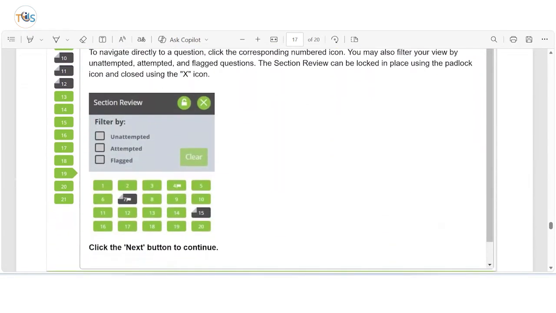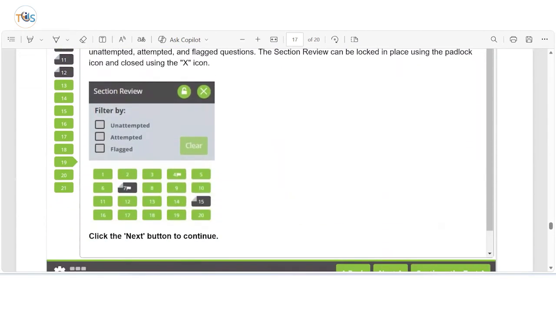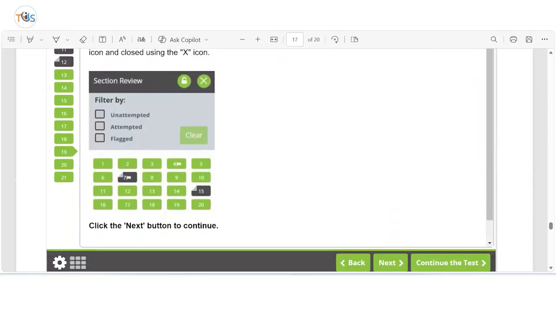And the last one, there is a section review with this icon. If you click on this, I would suggest that you filter it by unattempted questions. You click on unattempted just to make absolutely sure that there is no question left unanswered or unattempted. So it's 0, because there is no negative marking.